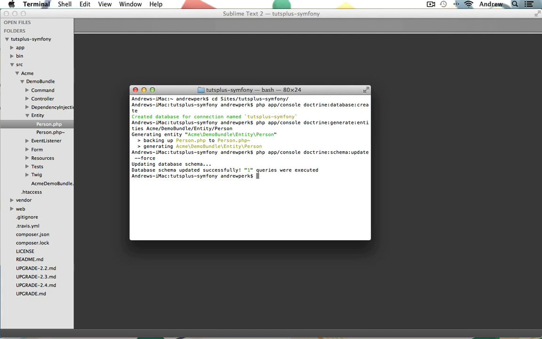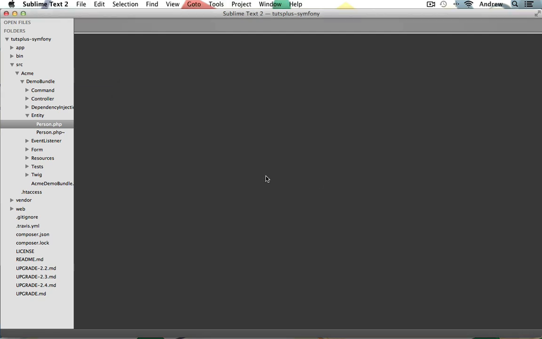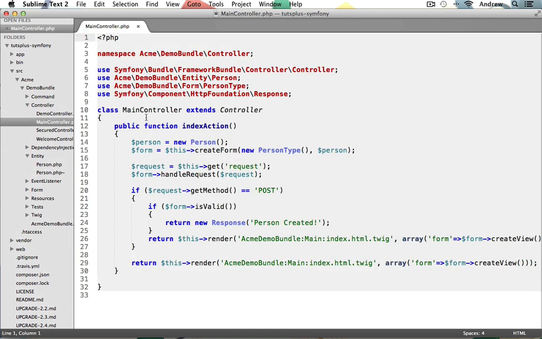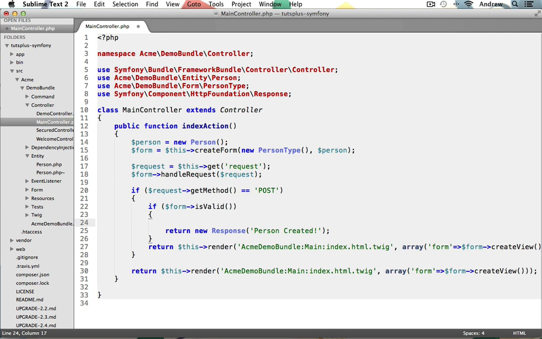Currently, it doesn't do anything with the person data. Let's go back into our text editor and let's open up our main controller. So under controller, open up MainController.php, and let's start in our index action. And down here in our if statement, where we're checking if the form is valid, right above our return statement, if it is valid, this is where we can save the person into the database.